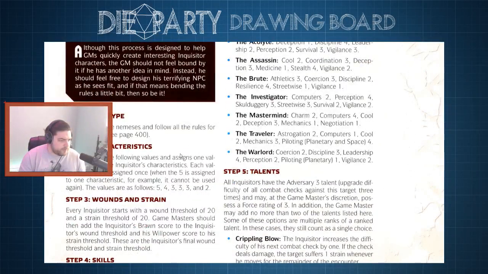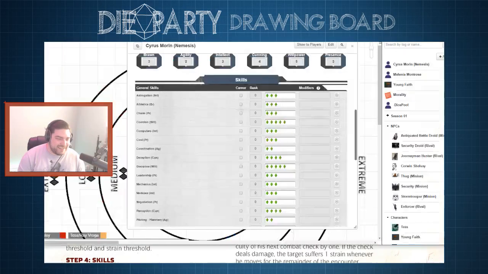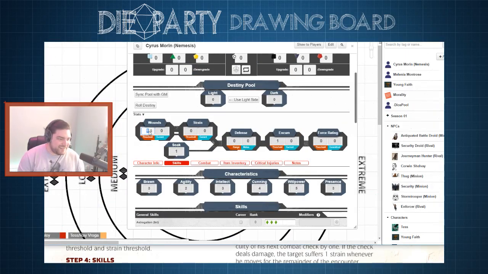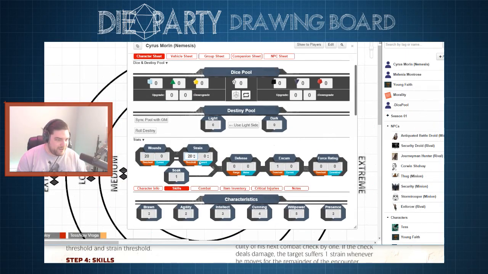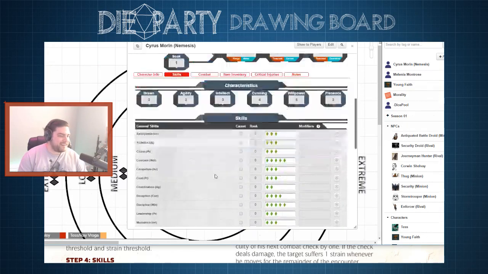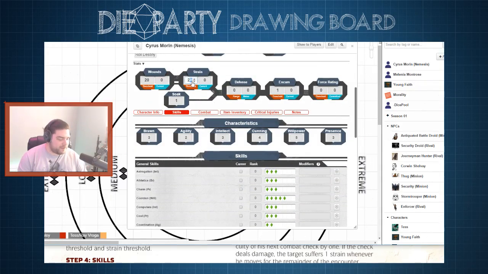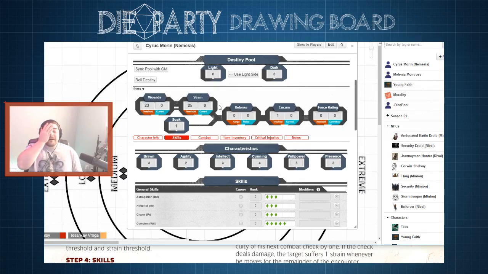Wounds and strain. Every Inquisitor starts with a wound threshold of 20 and a strain threshold of... what? Game Masters should then add the Inquisitor's brawn score to the wound threshold and his willpower score to his strain. Wow! That is insane. Okay, hang on. They start at 20 for both. Okay, and then willpower to strain, so that makes his strain 25 and his wounds 23. Oh my god. Is this really how they do this?